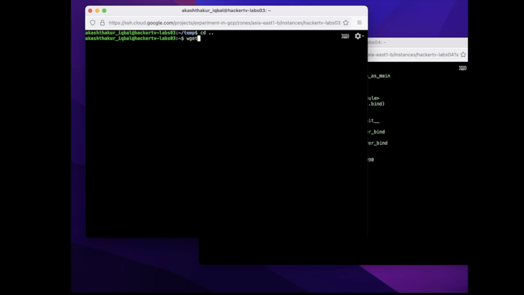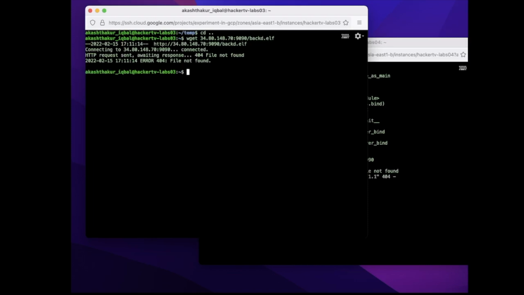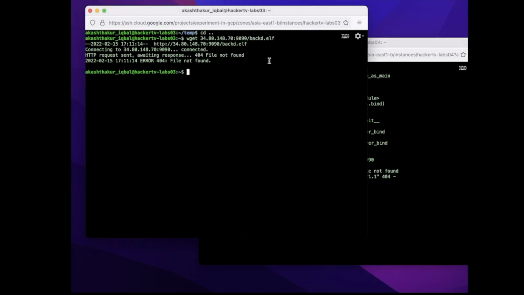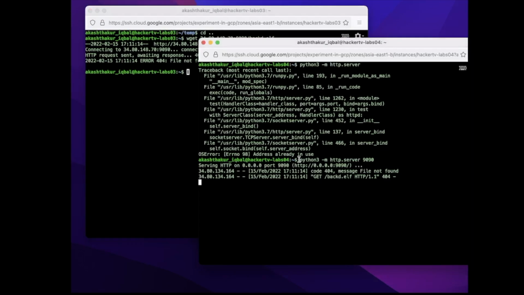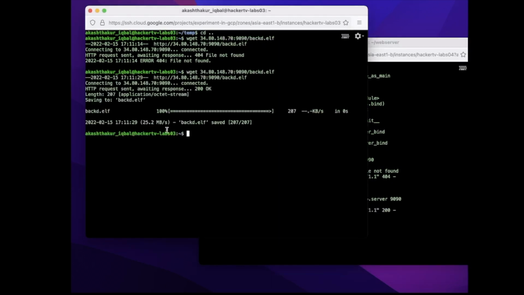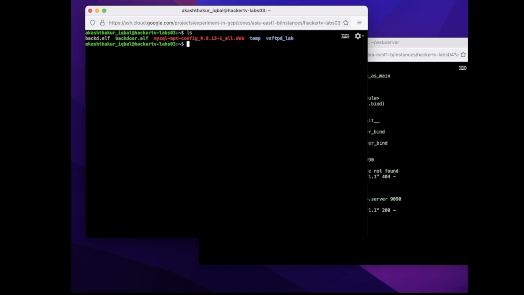To do this, we'll use the command wget followed by the IP address, which is 34.80.148.70. Port is 9090. There's a mistake. I don't think this is running on the web server. Yeah, it should be running here now. So now that we are able to download this file, we'll make it executable.